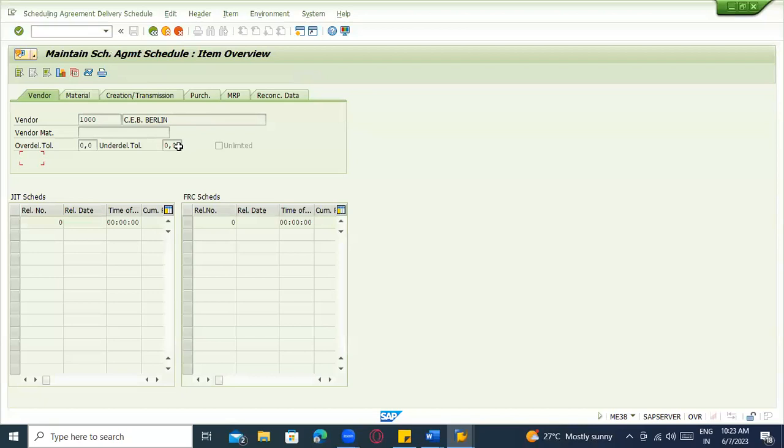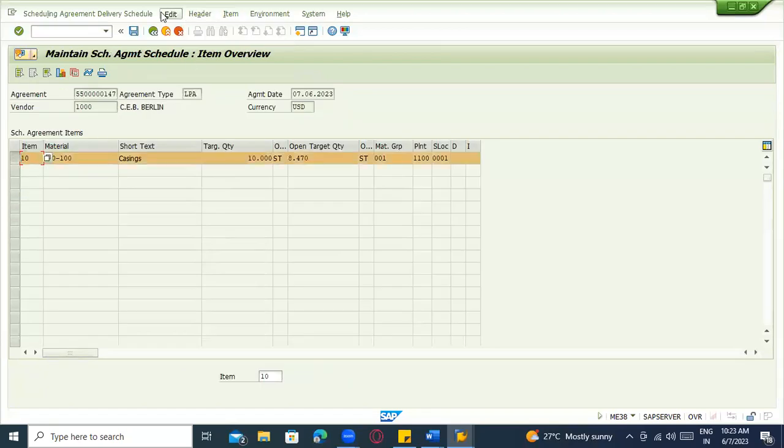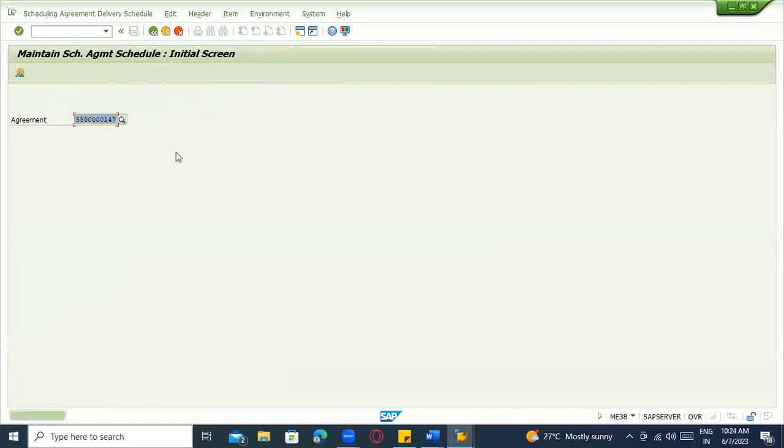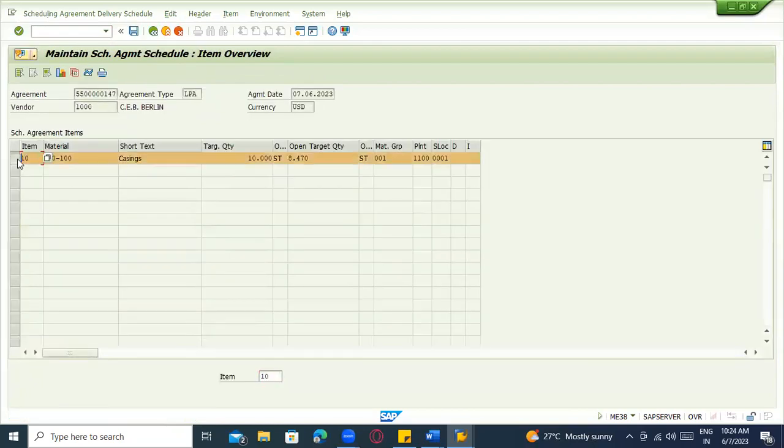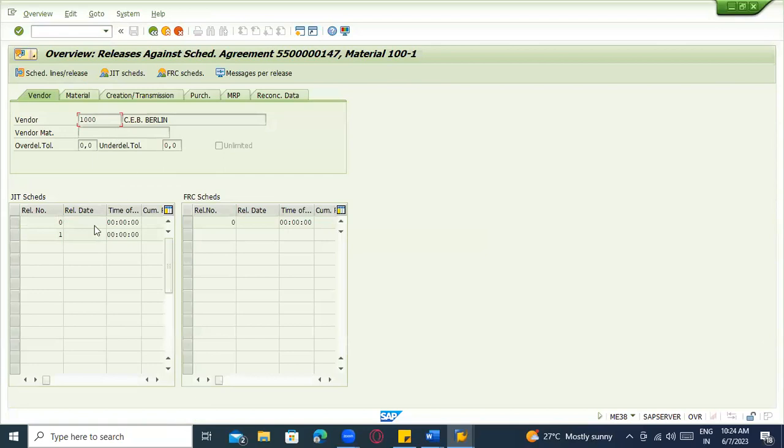Now what I'm doing is generating the forecast for just-in-time schedules. The just-in-time schedules are generated. Now save, go again and select this one, and see whether anything was created. Yes, now it is created: release number 1.